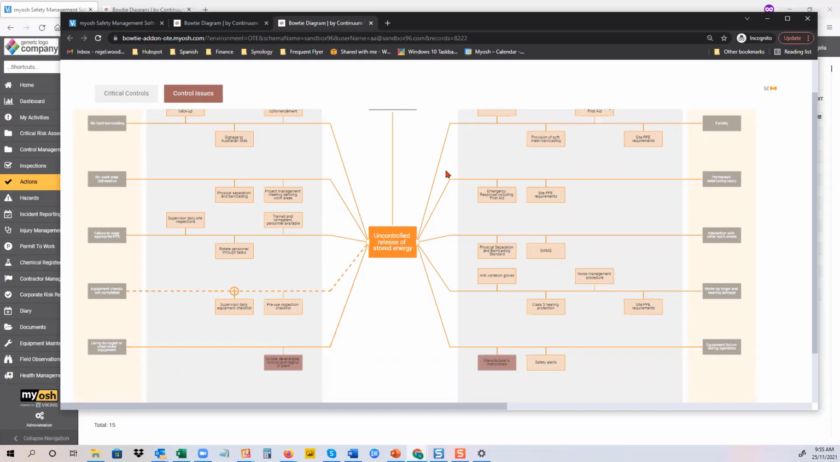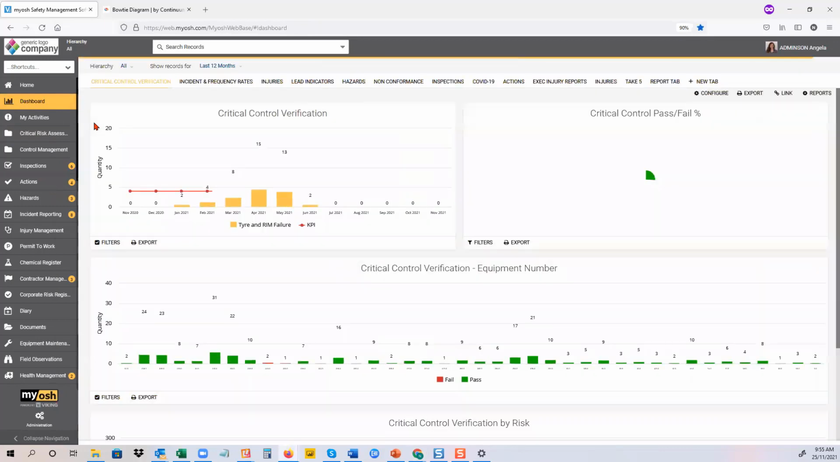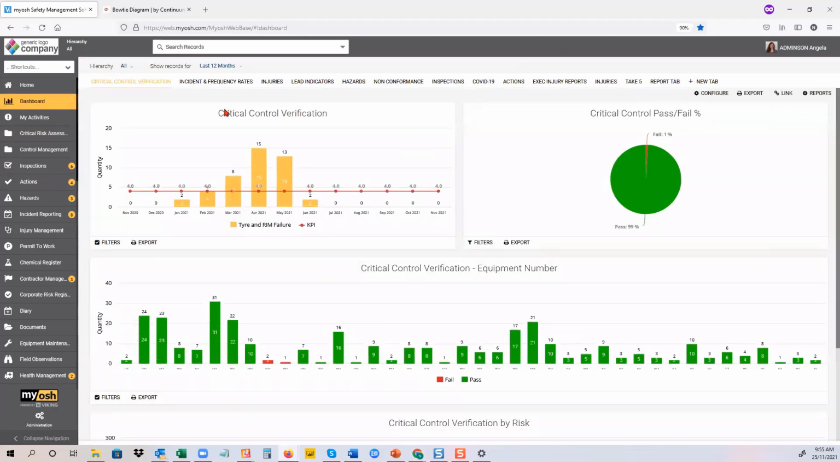Now, what remains is for us to go and have a look at the dashboard. The dashboard in myosh is configurable too. So these graphs are sort of representative of what we think is a good idea, and probably what you think is a good idea, Josh, since they reflect something that goes on in your business.